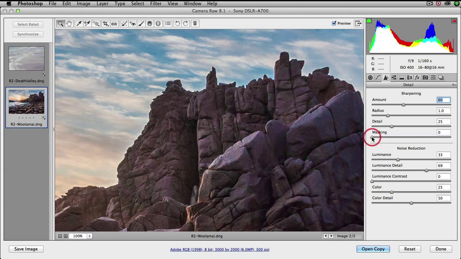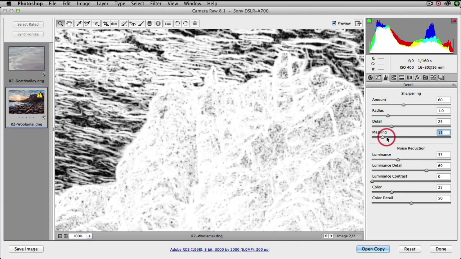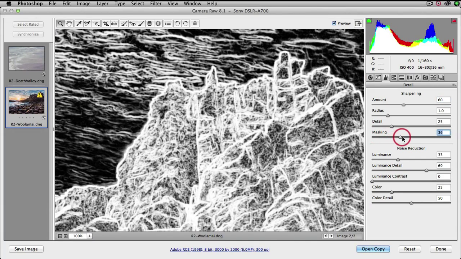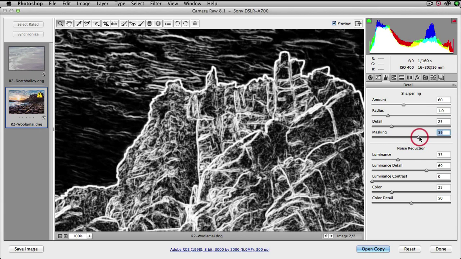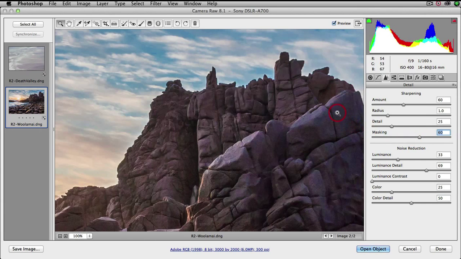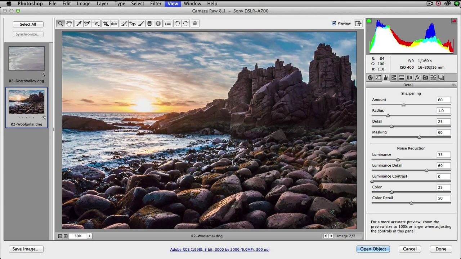Just hold down the Alt or Option key and then drag that to the right, and all of the black areas now will be protected from that sharpening process. So we're really only sharpening the edges now, so we're getting nice noise reduction plus also sharpening into that process. Okay, I'll just fit on screen again, Command 0 or Control 0, and now I'm going to add in a vignette to complete this image.